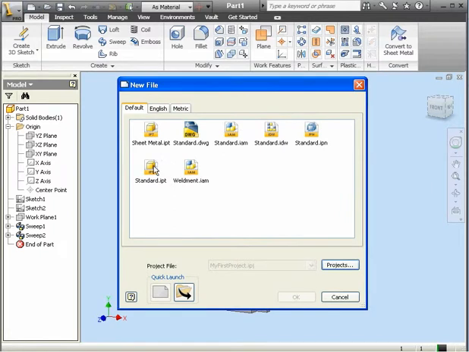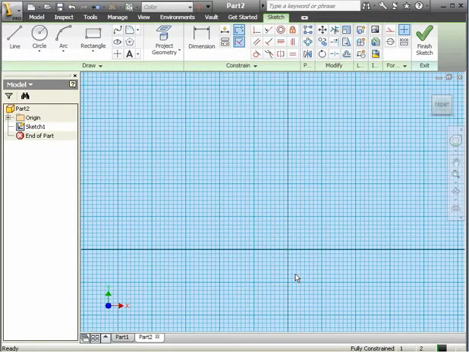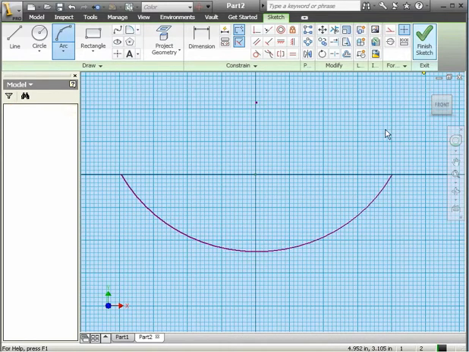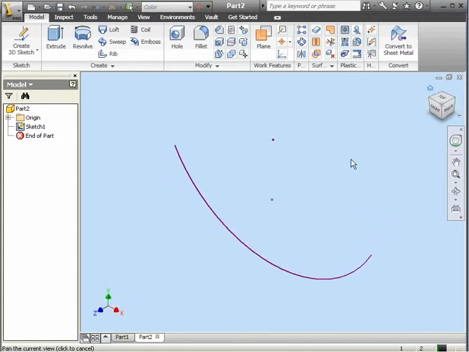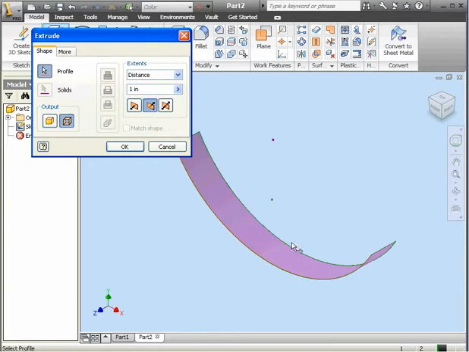Let's create another part document now. That'll be for our next sweep example, a sweep with a guide surface also. Let's start with a 3-point arc. First point, second point out here, and let's place the third point about right here. Finish the sketch. Now activate the Extrude command. We're going to output as a surface in this direction.